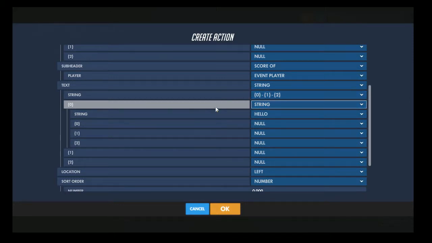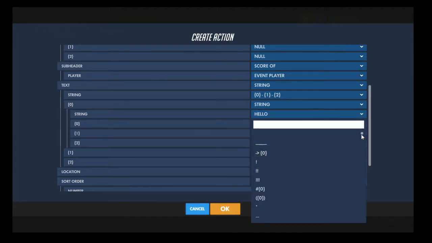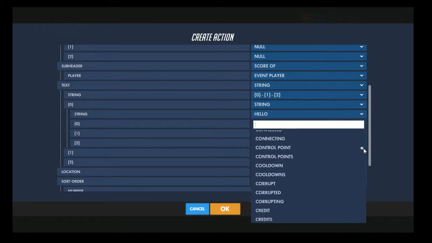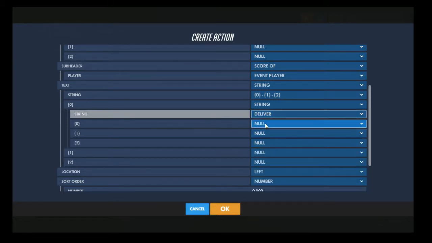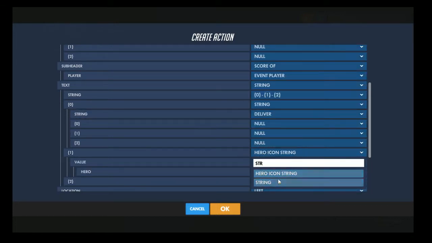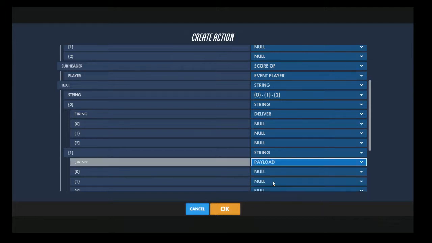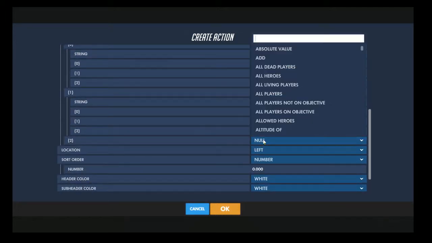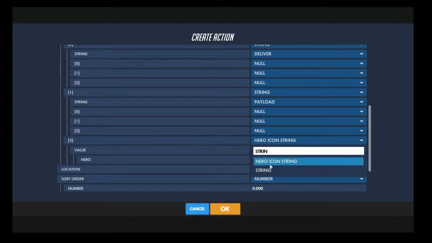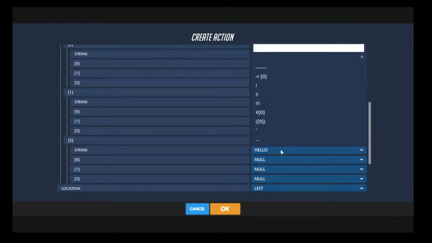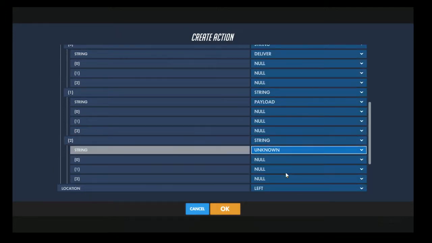Just to be quick and simple, what I'm going to do here is pick this string value, and I'm just going to pick some random stuff that's already available for us. I'm going to say deliver is going to be the string in 0, and then in 1, I'm going to say it's a string as well, and I'm going to choose payload. Then I'm going to go down here for 2. I'm going to say it's a string, and then we're going to pick, I think there's a now in here, deliver payload unknown. Perfect.